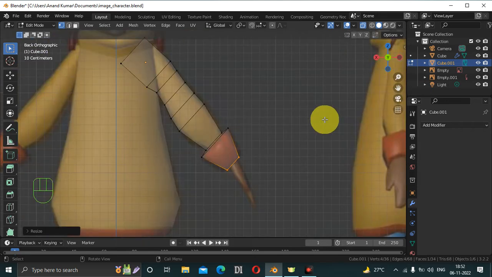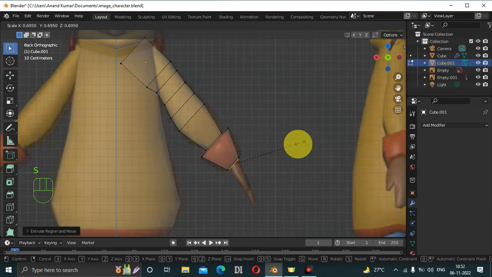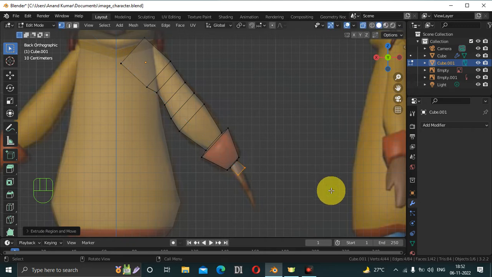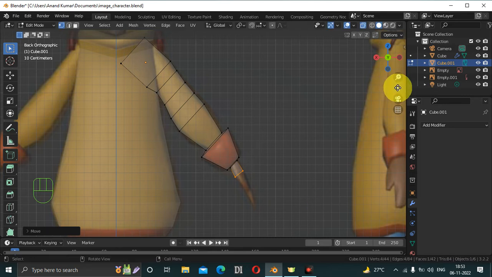Now, what you can do here, just press E and extrude a little bit and scale it down. Fine. So now you press E to extrude and R to rotate, R and Y to rotate. Fine. And G to move it. Fine.